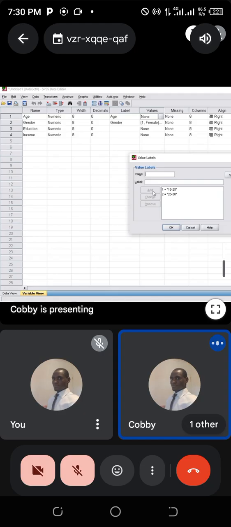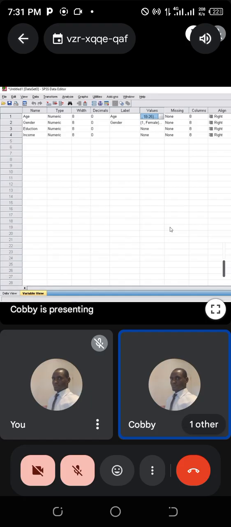Then 3 is going to represent 31 to 35. Then 4 is going to be above 35. We put above 35. Then you say okay.